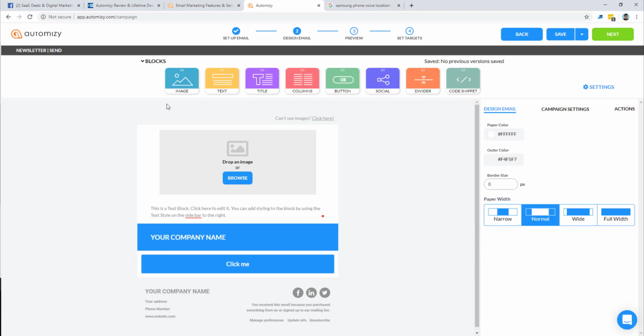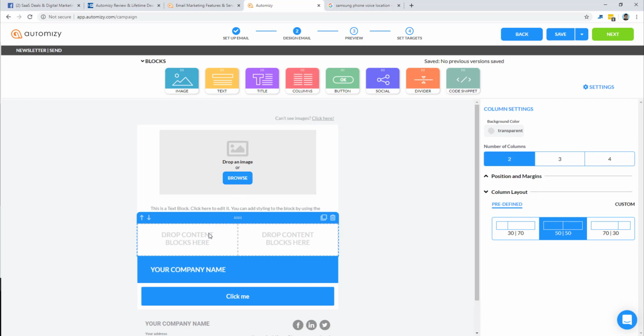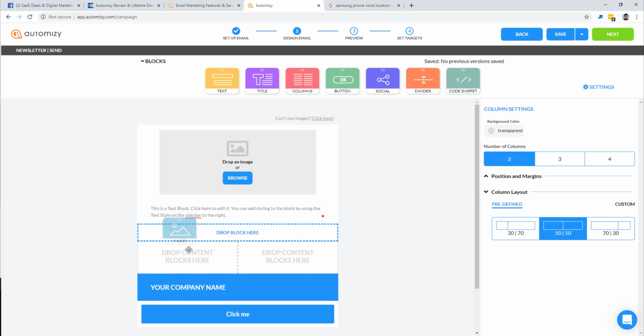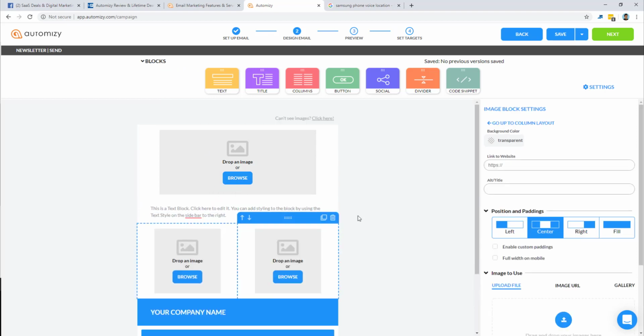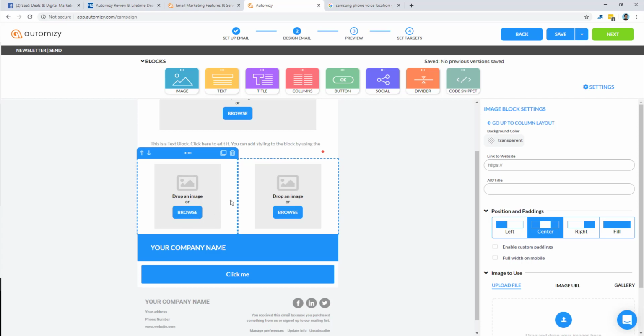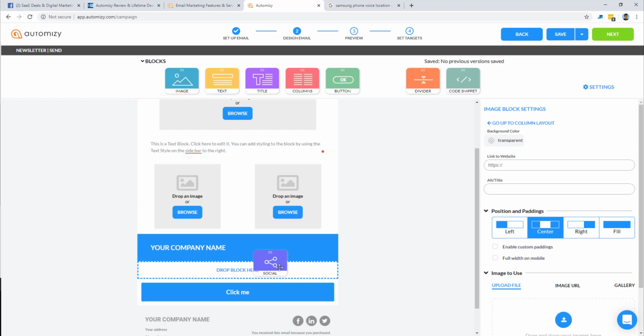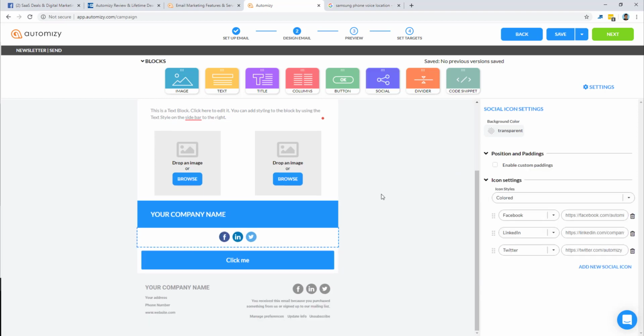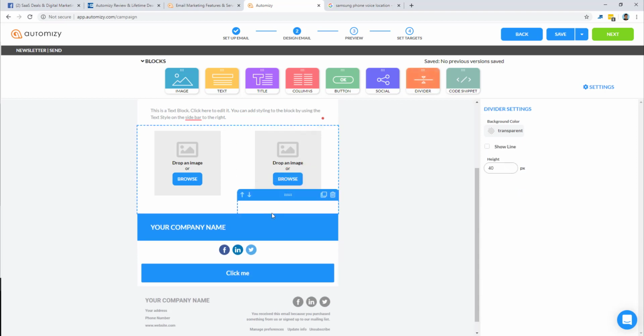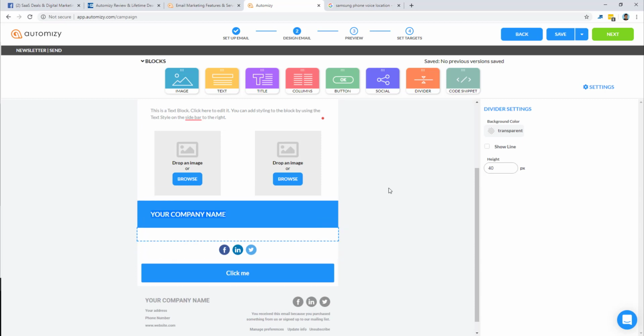So there are options to add images, text, title, a column. This is a cool functionality where if you drag and drop this one here, now you can have multiple elements in 2 different columns. For example, if I want an image here, I can do that. If I want an image dragged and dropped here, we can do that. All these things are possible. Button, as I showed. Social link, if you want to have social icons shown in your email, you can do that. Divider is the same concept. If you want to have a, sorry, I dropped it in that particular column. If I want to have a divider, I can show it here.